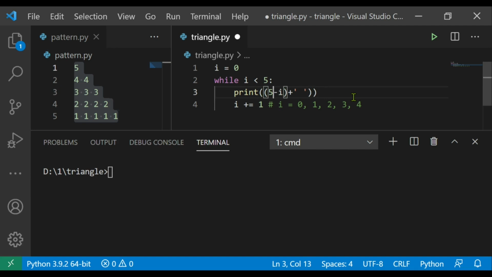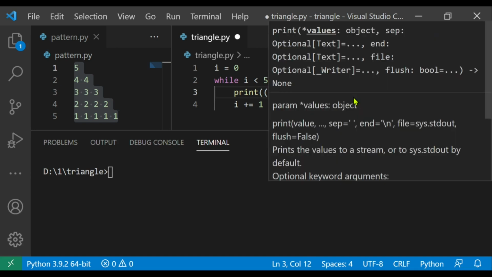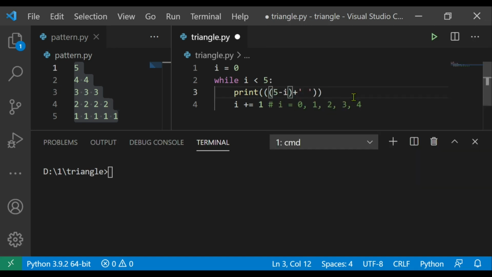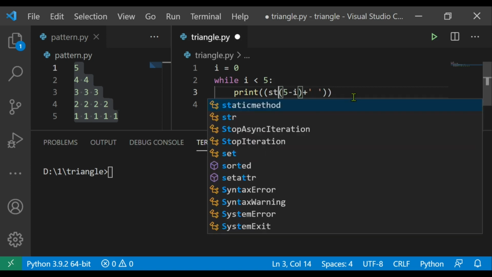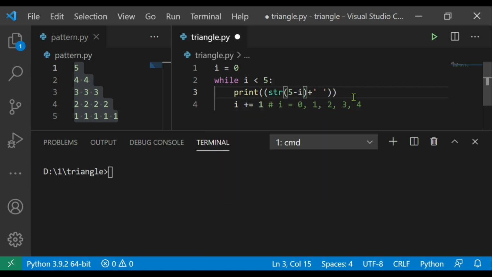Here, the 5 minus i is a number type which is int. We need to concatenate it with a string to avoid type errors.